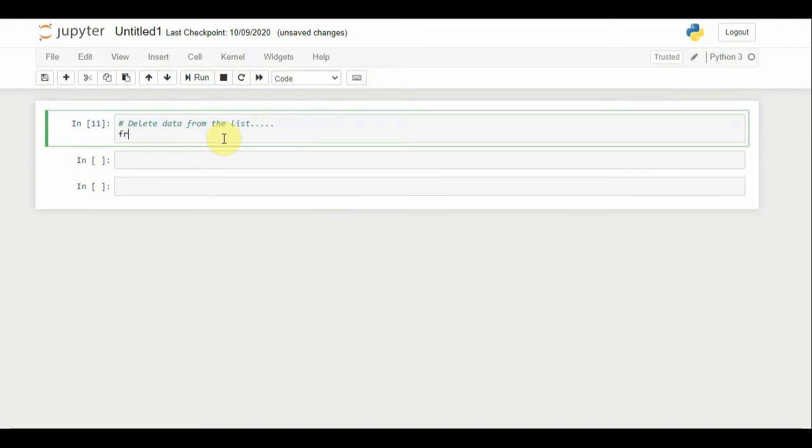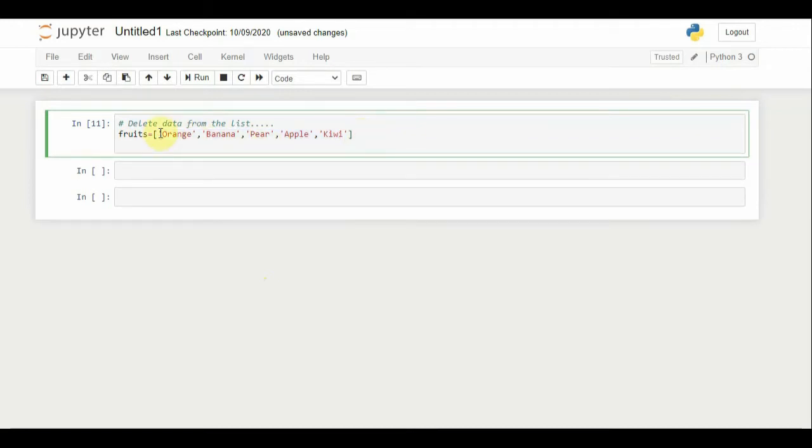I am going to create a list called fruits, and this list contains 5 elements: orange, banana, pear, apple, and, suppose, kiwi. So we have these 5 elements in our list fruits.